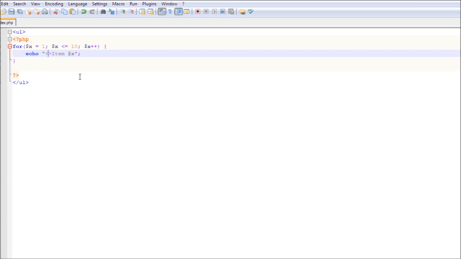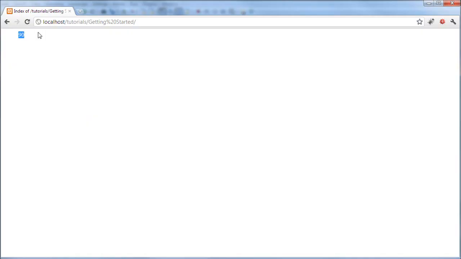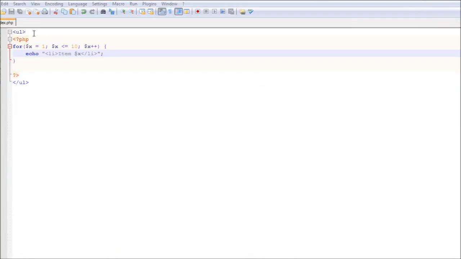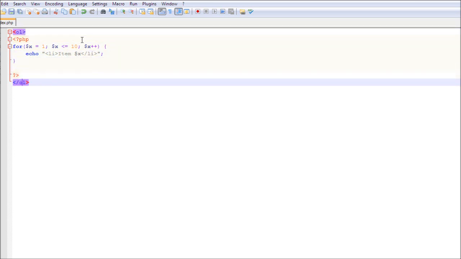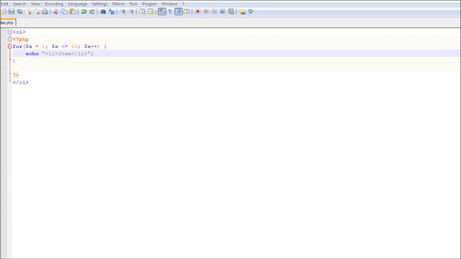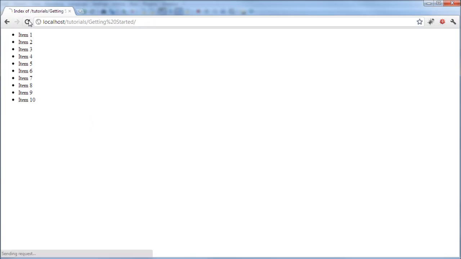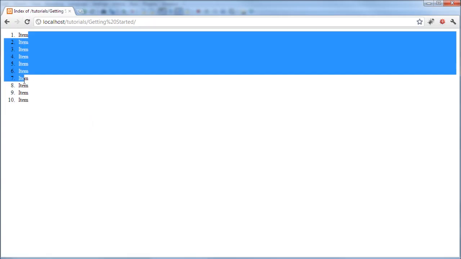Now let's display this. Oh, I forgot the list tags. Now let's see the result. So you can see you have an unordered list there with 10 items, and same thing goes if you use an ordered list. Instead of showing the bullets, you get the actual numbers, so you don't need to put the x there because you get the numbers before. So you see 1 up to 10, and they have the 10 items there.